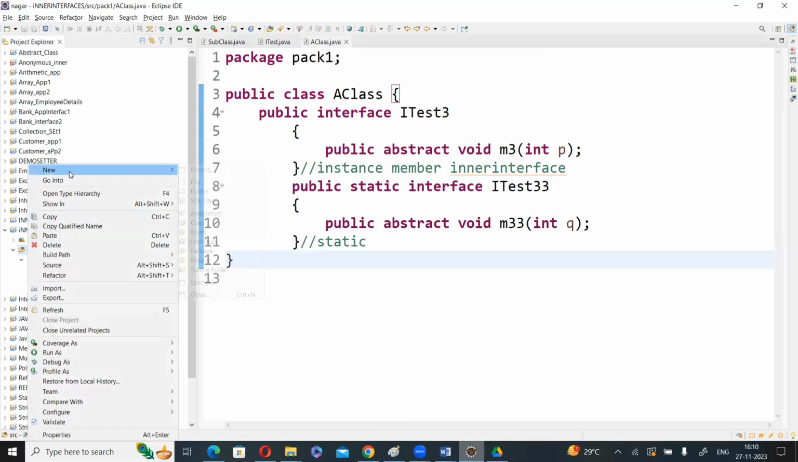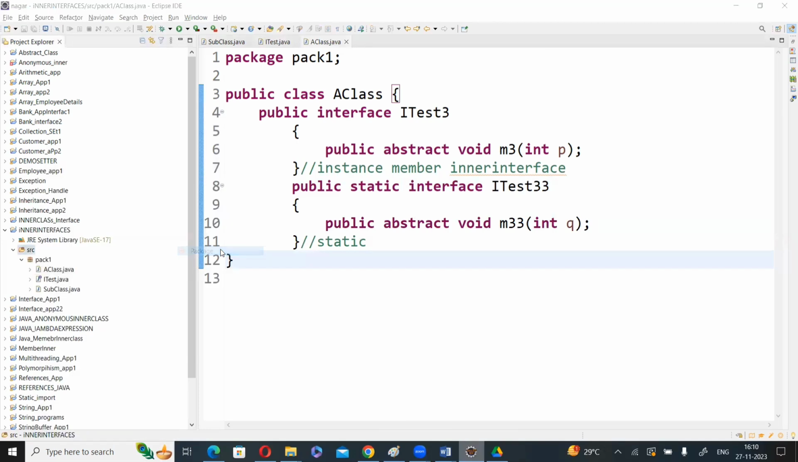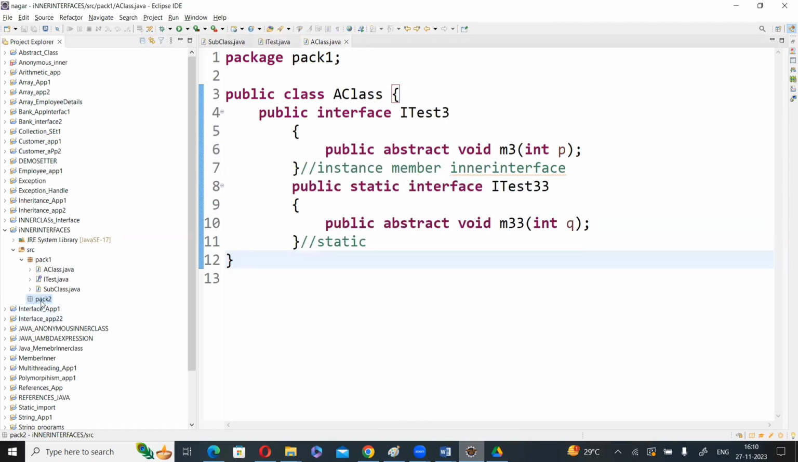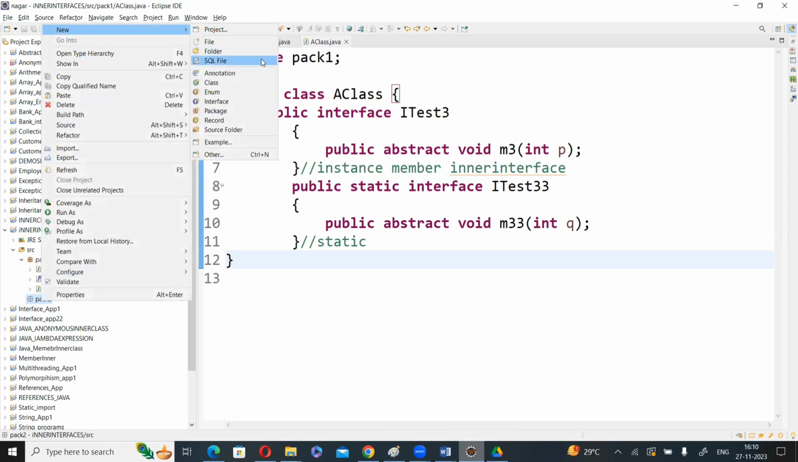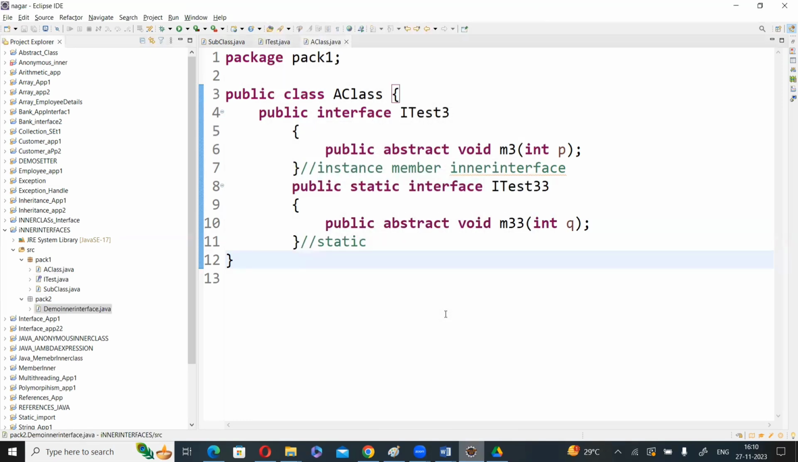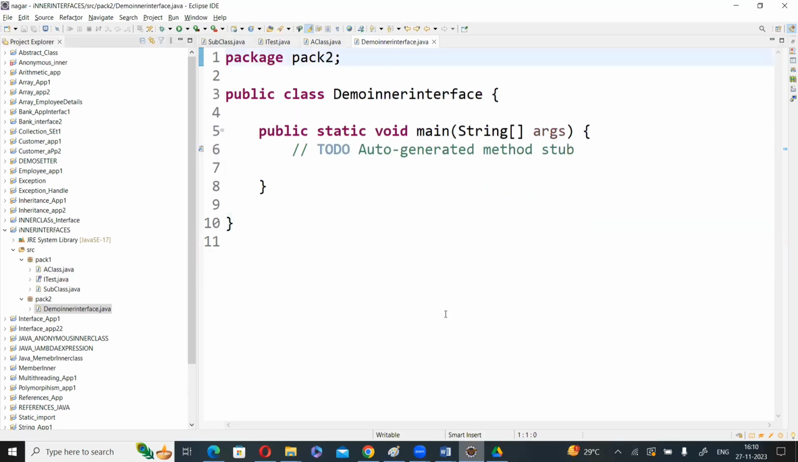Now create another package, pack2. Within the package, create one class, DemoInnerInterface, which consists of the main method. Now the question is, how do we access each and every one? That is, you need to know. Okay, now first step, import pack1 dot star.